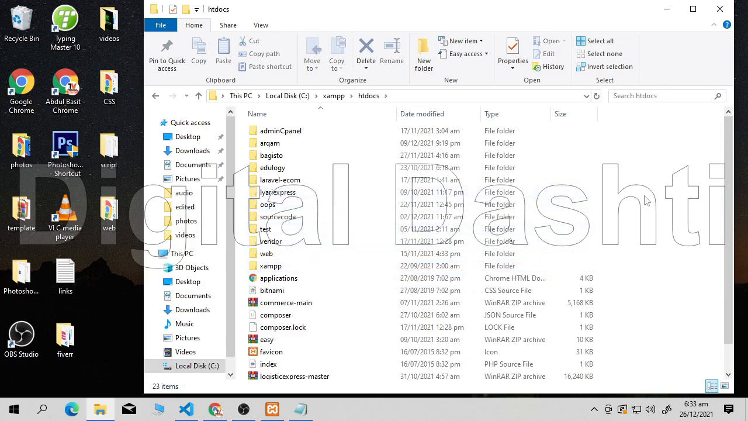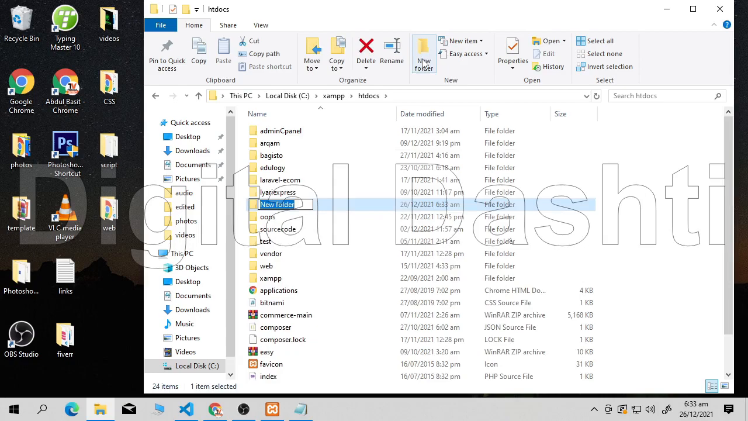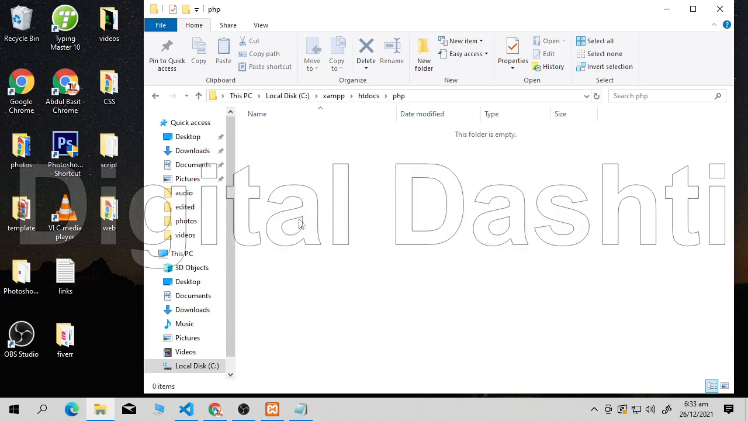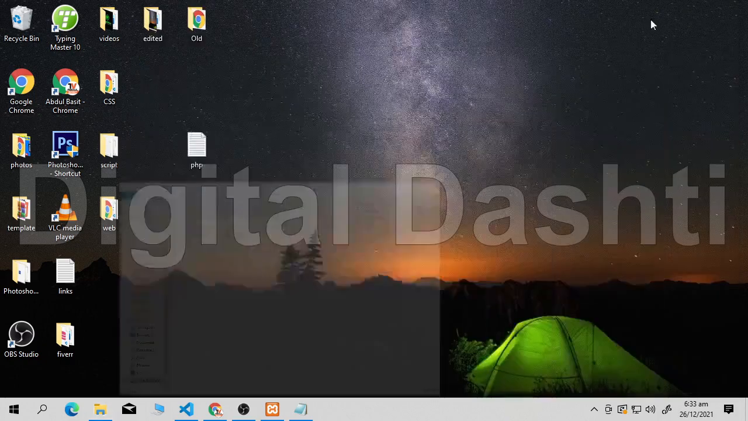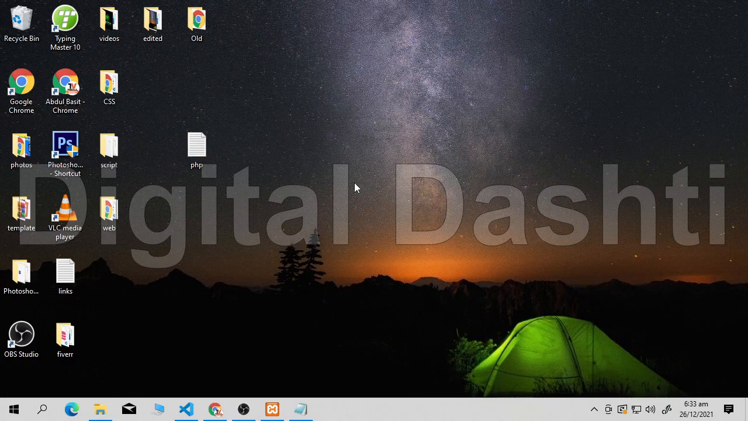Now here create a new folder for the content of your website. So I create this folder and I name it php. Fine. Now I have created a folder. What you have to do is open this folder in your code editor, whatever code editor you are using. I am using Visual Studio, so I open my Visual Studio Code Editor.